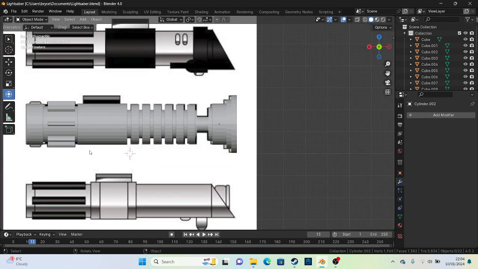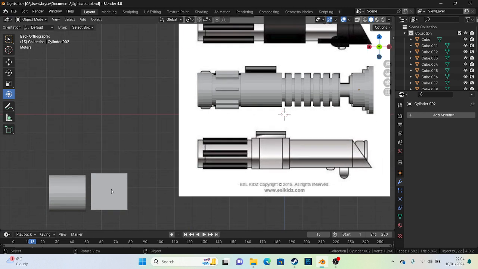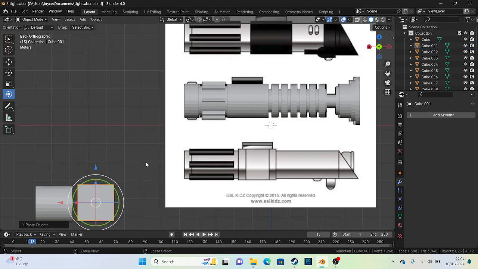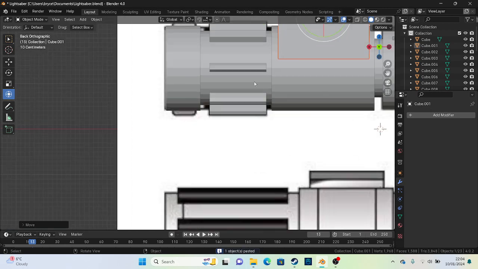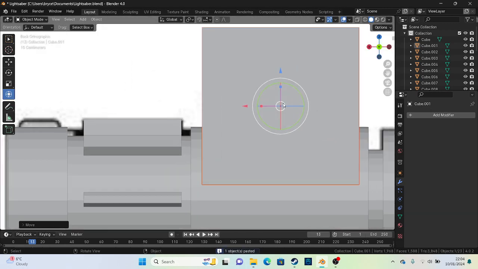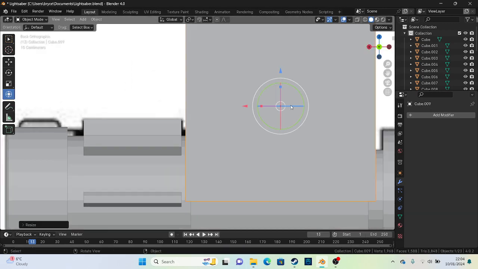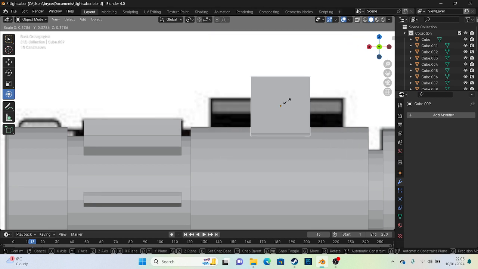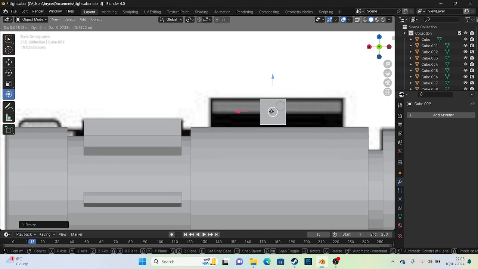So we've done that bit, and now what we're going to do is grab the cube again, Control C, Control V. Because remember, once you've done this tutorial, you can actually do the other ones yourself. Yeah, it's good practice as well.